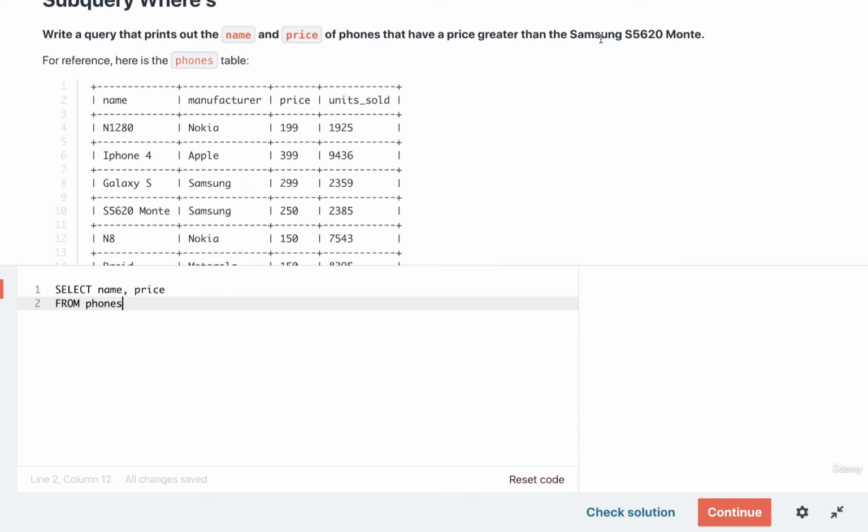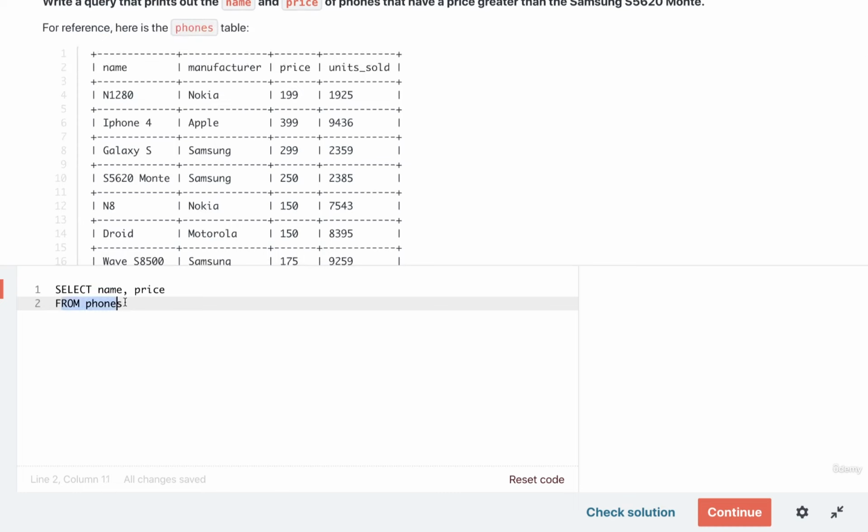We only want to see the name and the price of phones that have a price greater than that phone, this S5620 Monty. So in other words, we want to take all of our phones with the from phones clause, but then we want to filter some out by using a where clause. And we specifically want to filter out the phones that have a price that is less than some other amount.